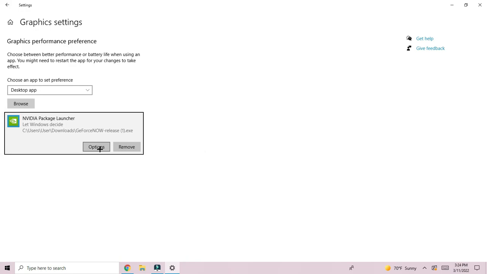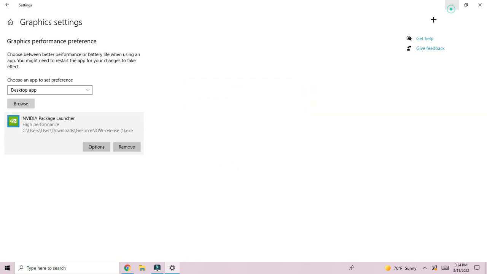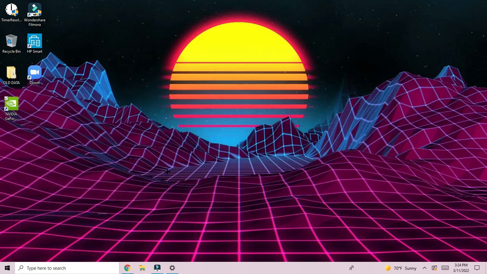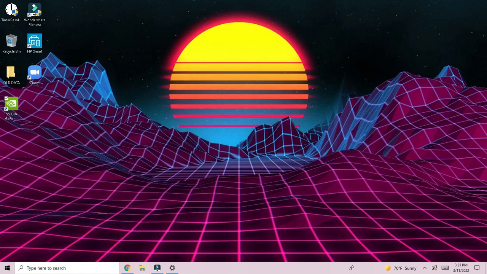After pressing add, go to options and choose high performance. Then adjust for best appearance, open it, and adjust for best performance. Then press apply, and after pressing apply, press OK. And yeah, hope this tip helped. Let's go to the next tip.